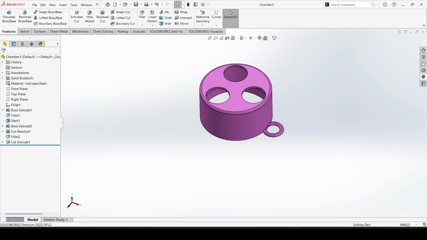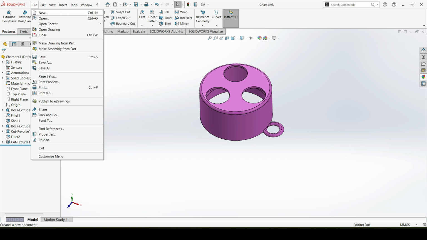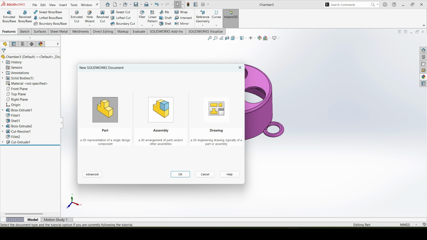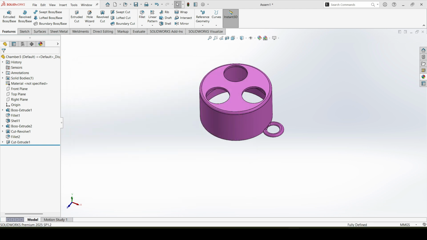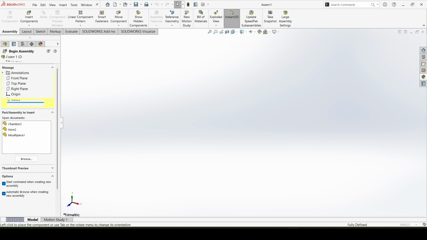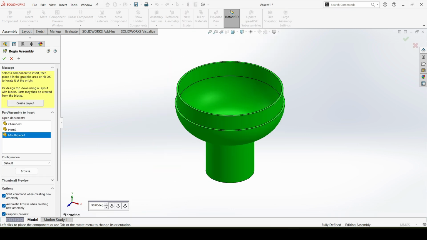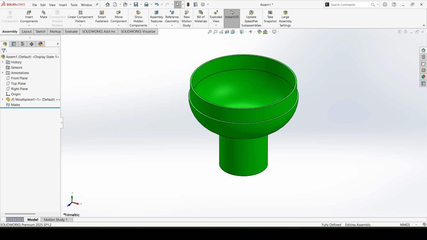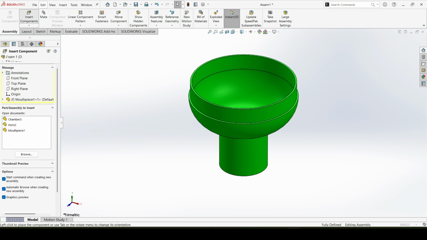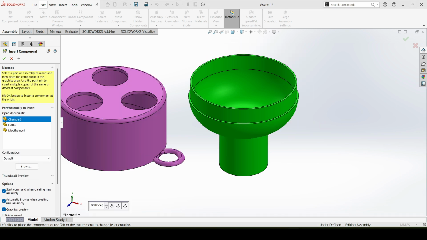Now that all our components are ready, let's assemble them. File, new, assembly, OK. So first I'll insert the mouthpiece, drop it somewhere here. Next I'll add the chamber, insert components, chamber.